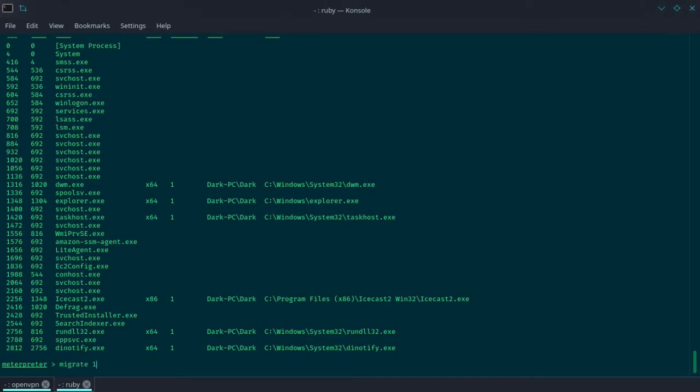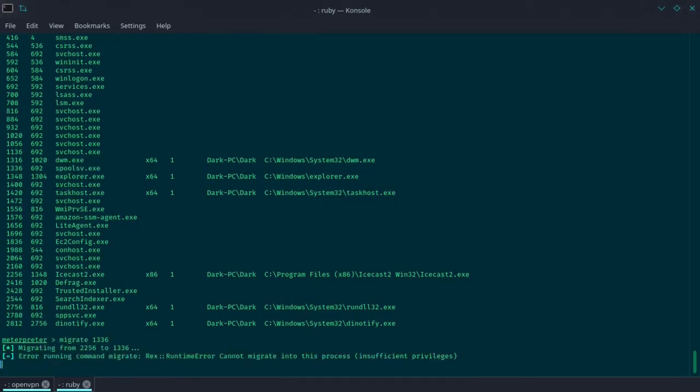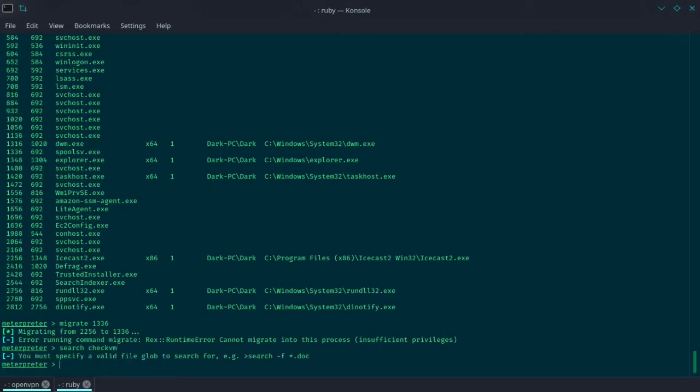Let's try to migrate. And it says insufficient privileges. So we don't have administrative access right now. Let's first check whether this machine is a virtual machine or not. First of all, we need to background this meterpreter session. After that, we search check_vm.